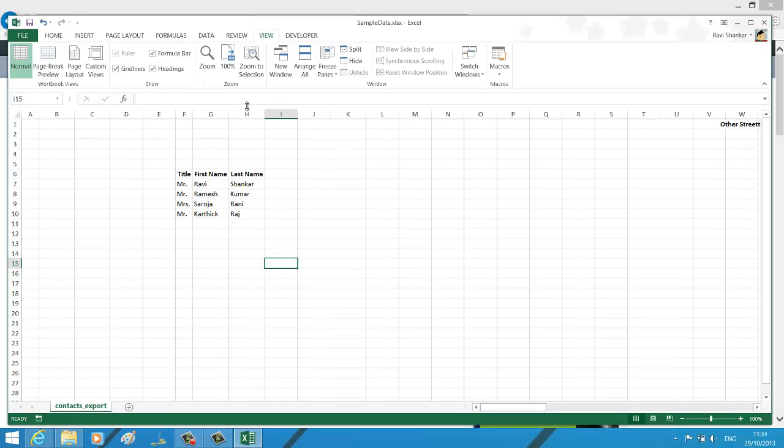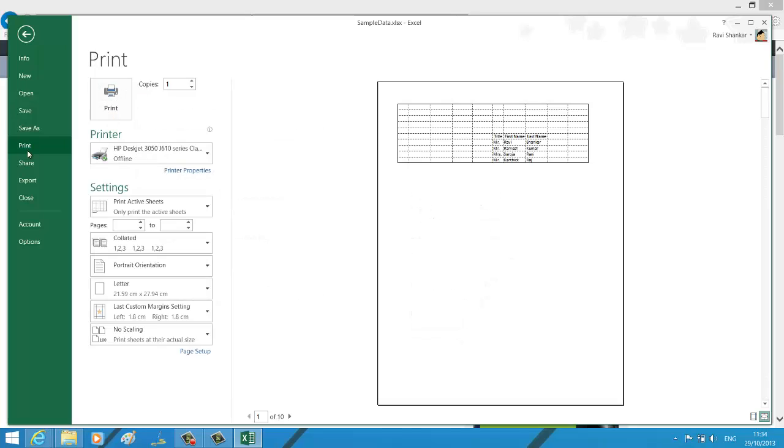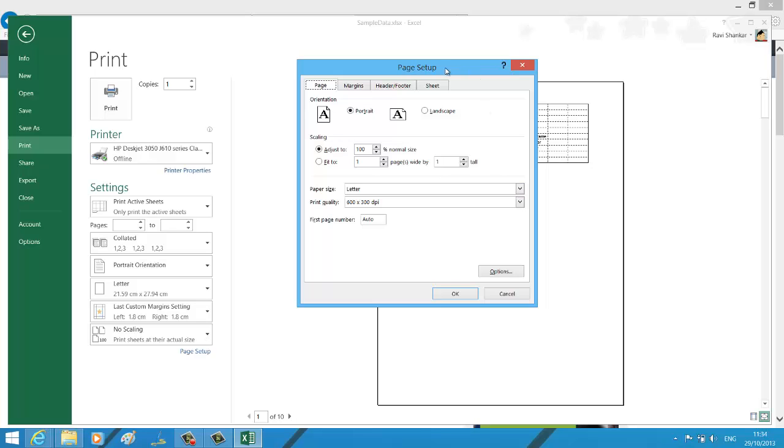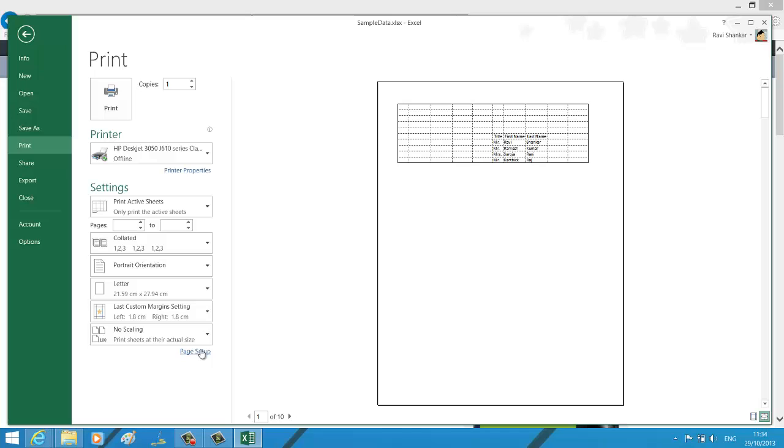Now let's say you want the other way, that is, when you take a printout you want it with the gridlines. How do you do that? If you go to the print preview screen, so I've gone to the print preview. I think I enabled this option earlier, so you're able to see the data with the gridlines. But in case you don't have the gridlines in your print preview, then what you need to do is navigate to the Page Setup option.